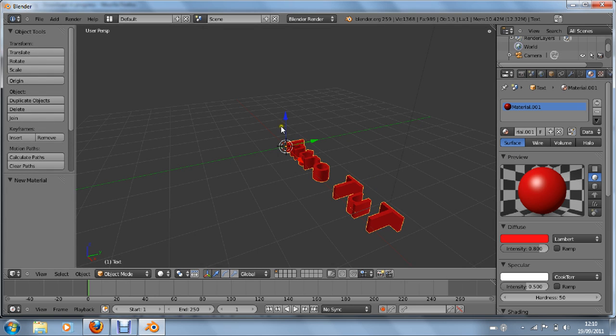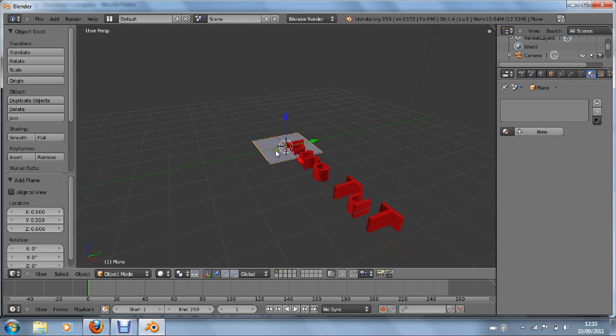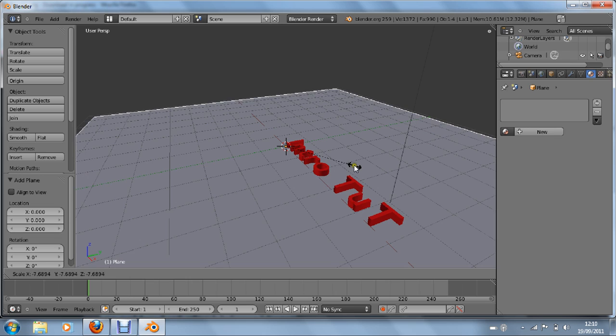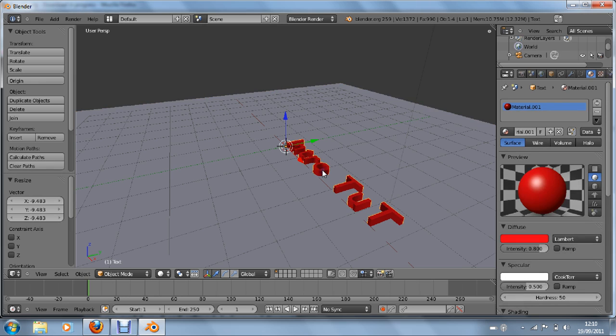Right, now you're going to go up to add, go to mesh, then plane, and you'll have the plane selected. Press S and just move your mouse. You don't need to hold down, just move it to resize it. So that's going to be the base. So now you're going to right click back onto your writing.